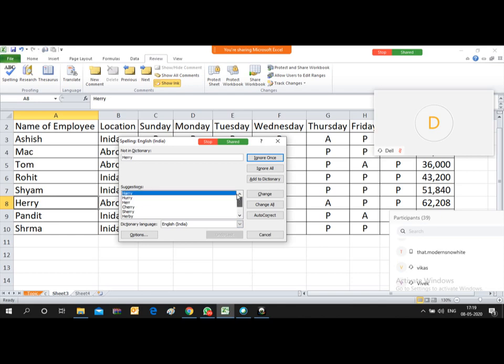Suppose I choose this Harry, and then I will press change. The spelling of Harry, you just see over here. The spelling has changed to Harry, and earlier it was different. So by this you can check the spelling and change it also.